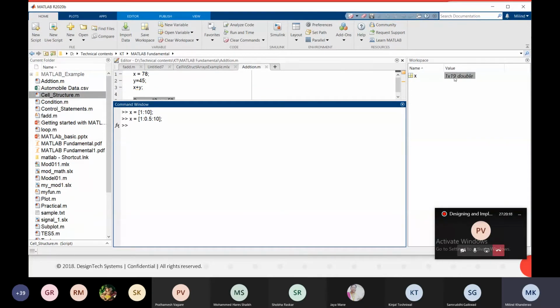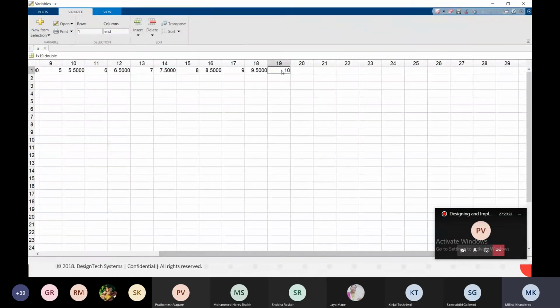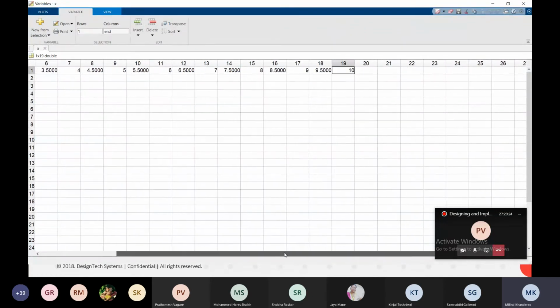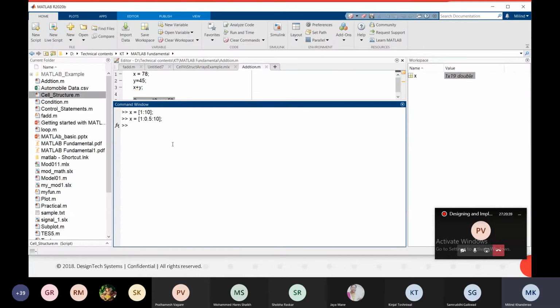So you can see now that goes to 19 values. Okay, so 1 to 10, the difference is 0.5. So 1, 1.5, 2, 2.5, 3, 3.5. So I just defined one range with a step size of 0.5.